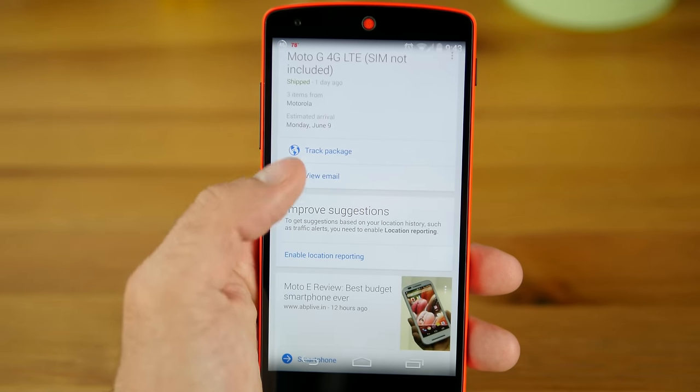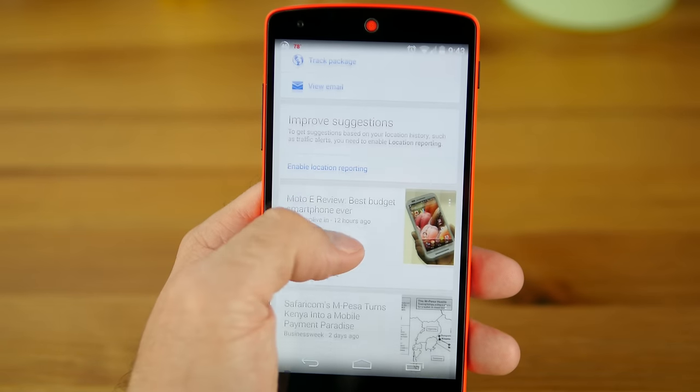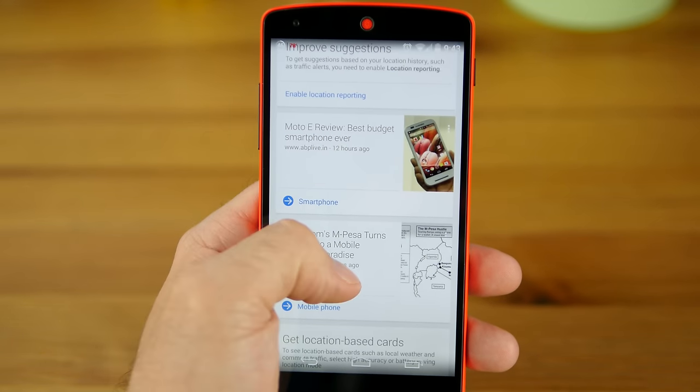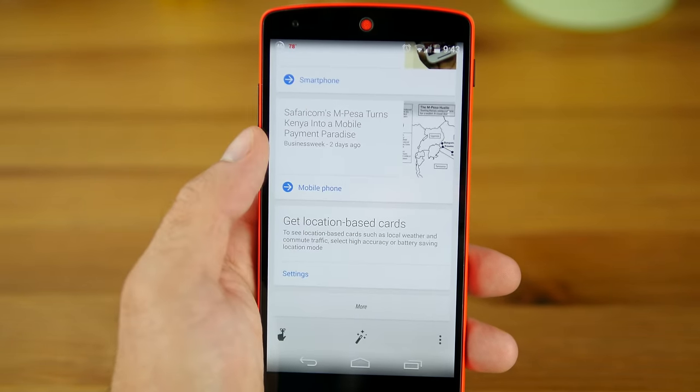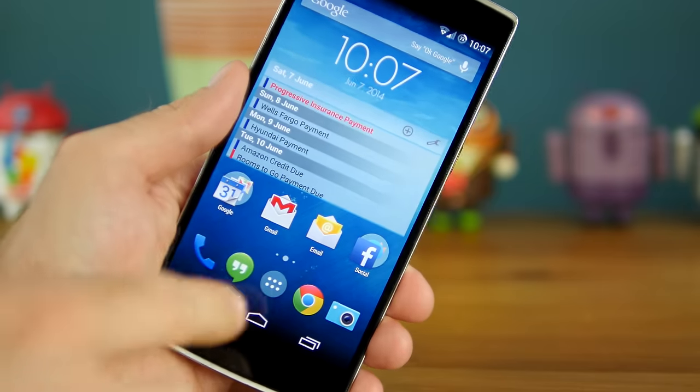Google Now gives you notifications on the fly, such as delivery notifications, flight notifications, or just some simple news. It's a very useful feature on the Google Now launcher. I tend to use it daily.